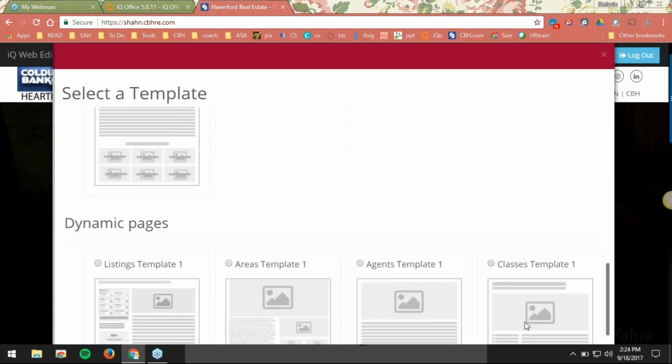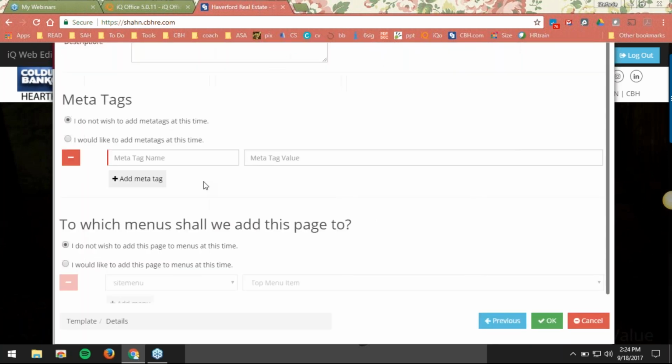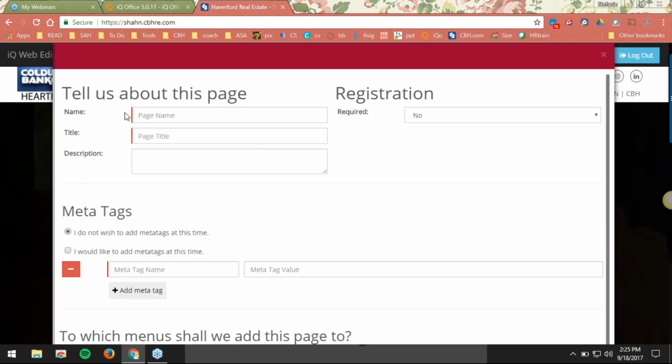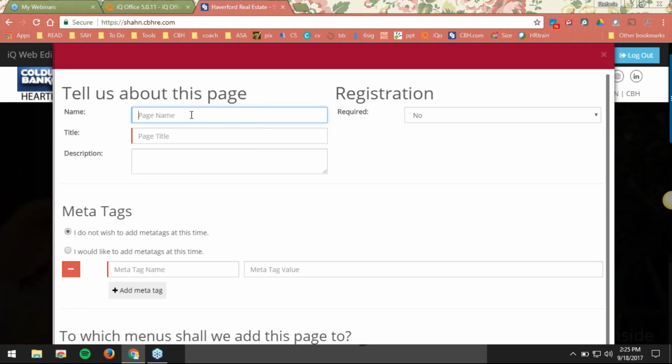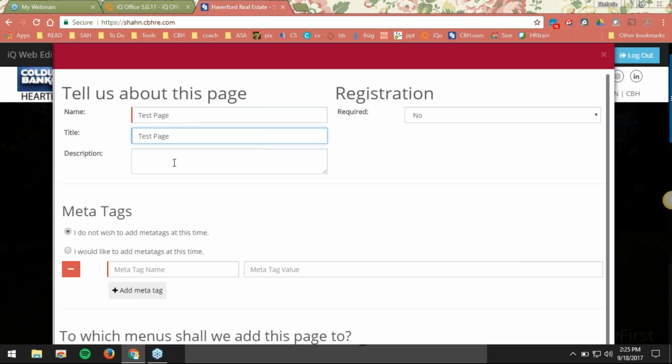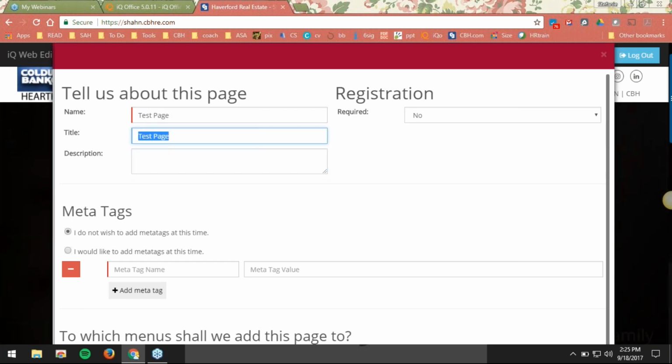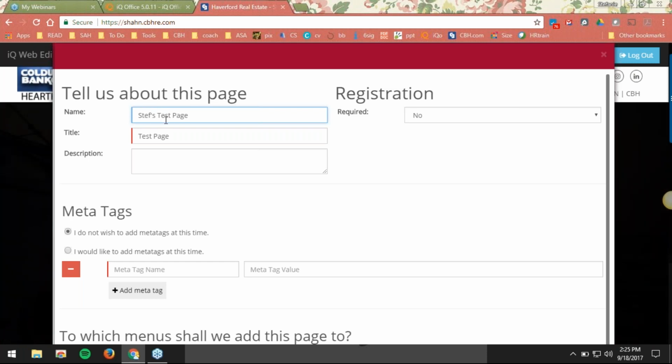I'm going to pick the most vanilla one possible. Click Next. Now, a couple things you have to do here, and it's not a ton. It seems overwhelming, but it's not. So you're going to name your page, and the name is very important, and you're going to title your page. The title is very important. 99.9 times out of 10, I make these the same thing because why not? Now, the title I can change, the name I cannot. So this name, if I say Steph's test page, the system will always call it Steph's test page on the back, no matter how many times I change the title here. Okay?